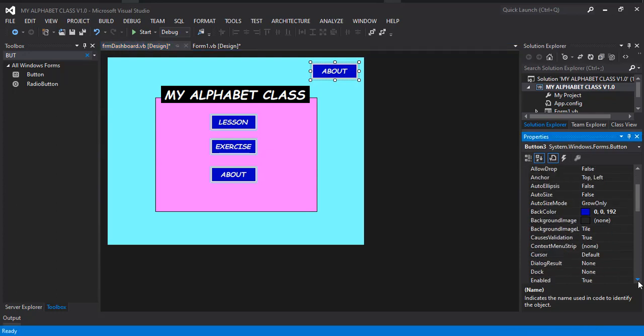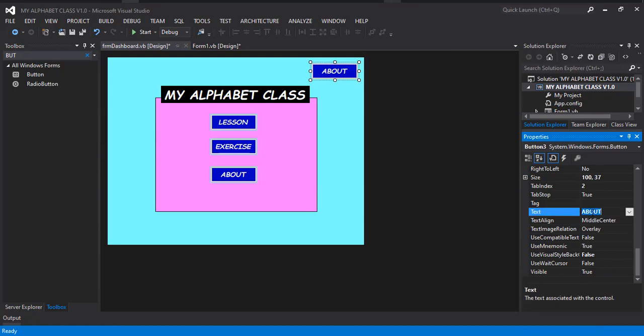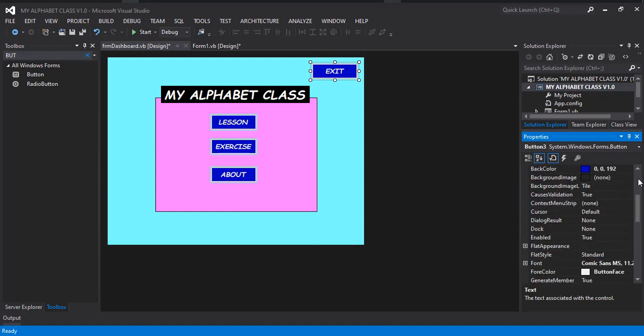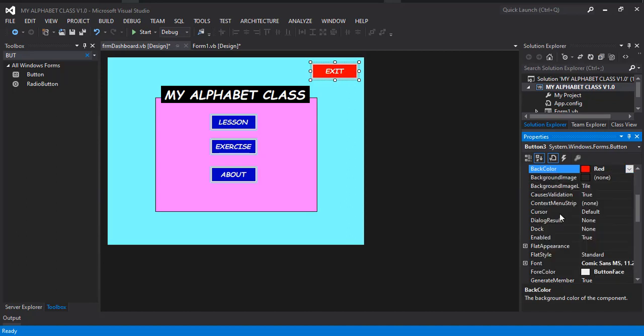Don't forget, after that we are going to name them. This is the labels you are giving to them. Just the labels you are giving to them. So this one we term exit. But with this one, let's change the back color to red. Okay, I think it's good. Okay, so now we can reduce the size a bit.